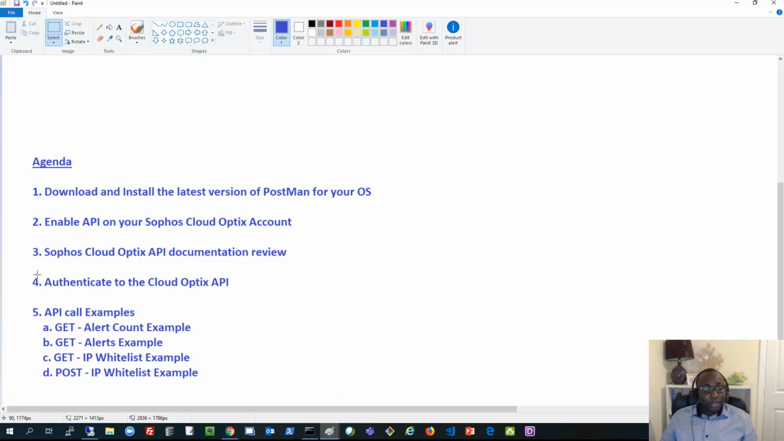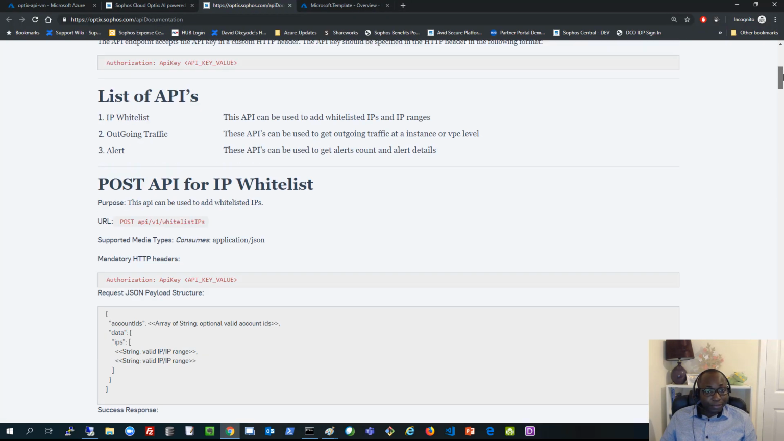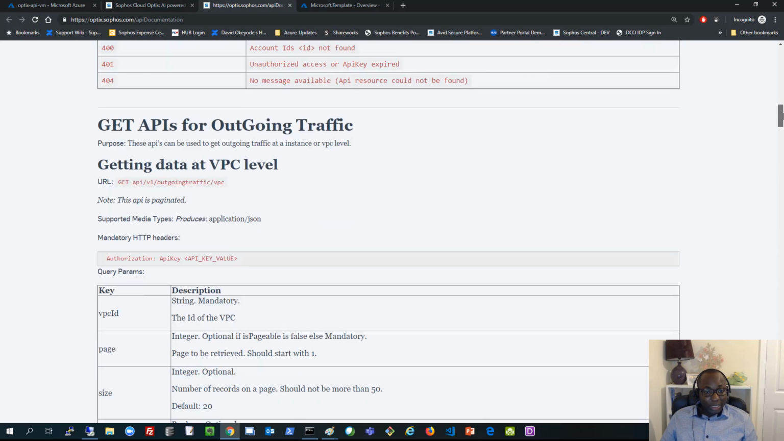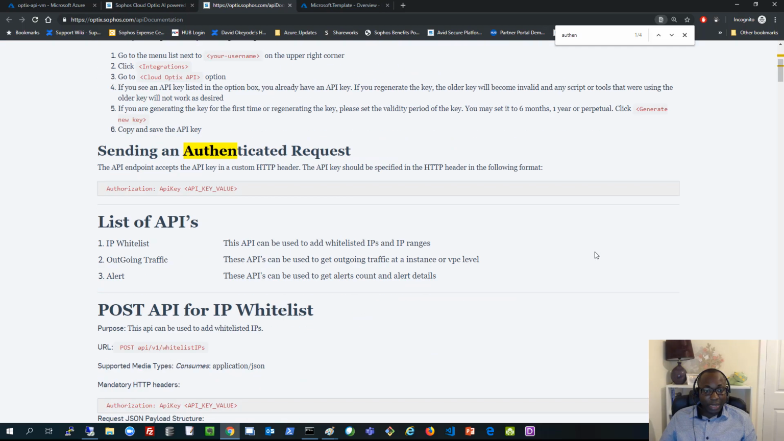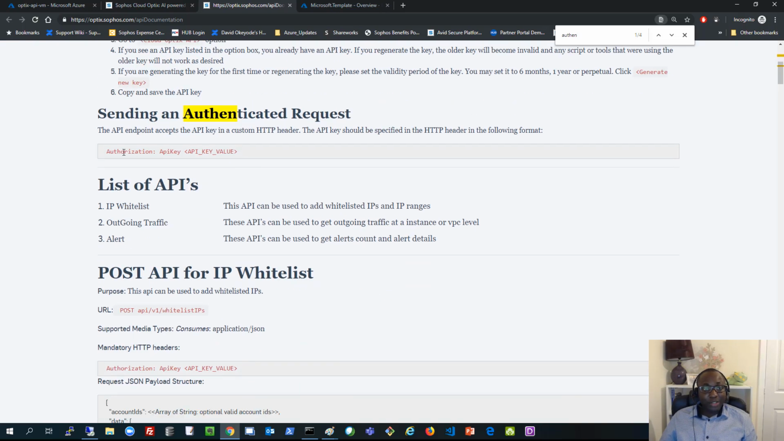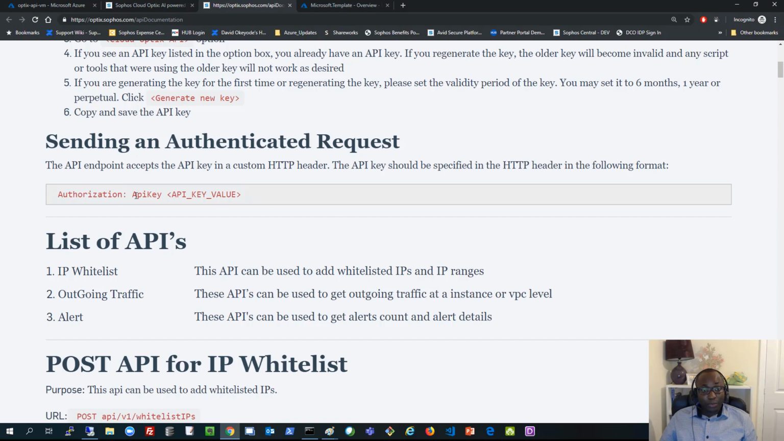So let's get back. So hopefully Postman is fully installed now. So let me show you how to authenticate to the Cloud Optix API. So if I go to the documentation very quickly, documentation references this. Under authentication, if I just do a quick Control F for authentication, and then you have sending an authenticated request, you need to send this HTTP header. So let me make that a bit bigger. So you need to send this HTTP header with the API key and then the API key value for your authentication.